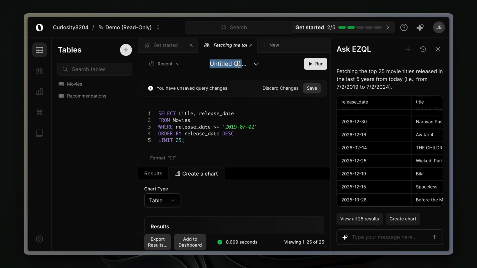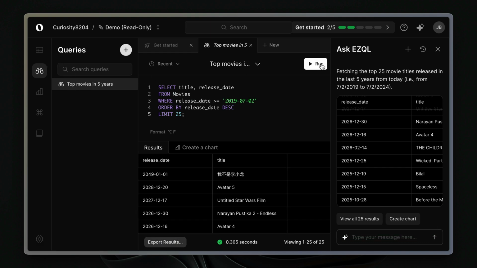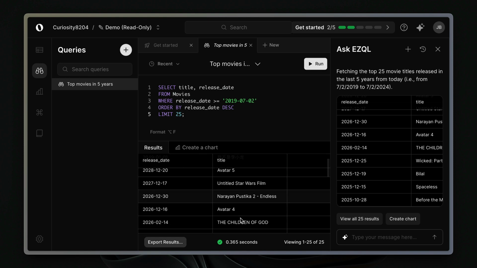And here we'll just call this top movies in last 5 years. Now we can save that. And at any point we can return and we can click on that query and rerun that. So if more movies are added to our database, we can re-execute this query at any point and we can get all of the different results here.